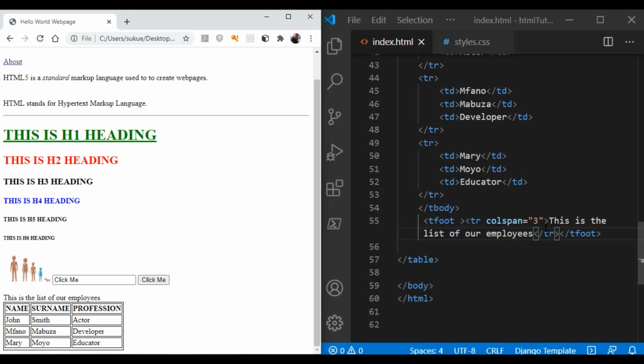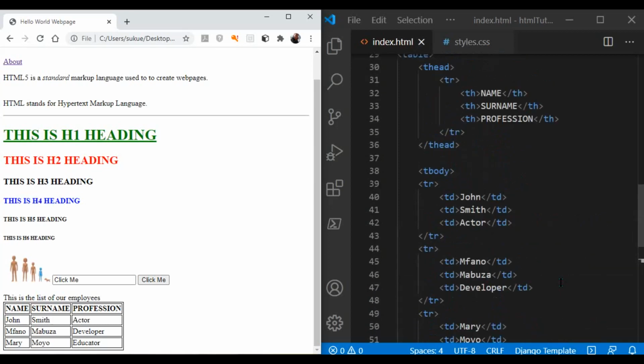In this tutorial I'm going to continue with our table element, adding yet more elements into our table. We are going to be talking about the colspan. We're going to be collapsing some borders in our table.